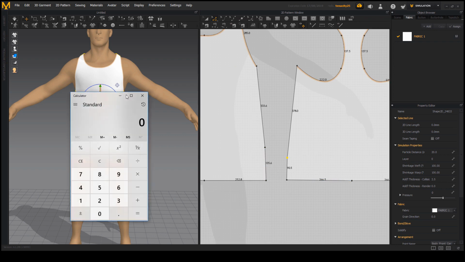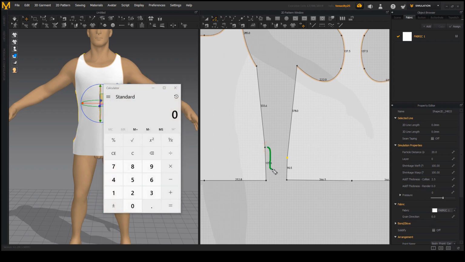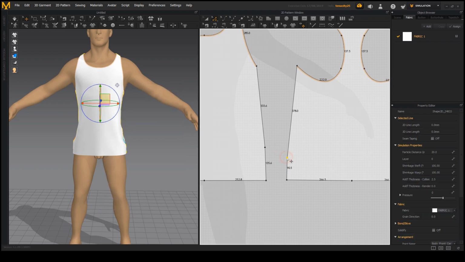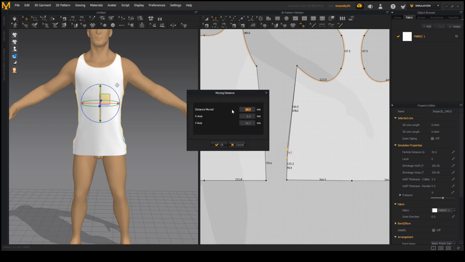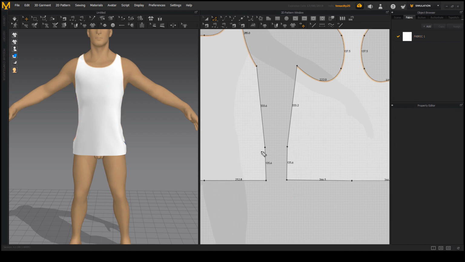So what I want to do is go to my calculator. I'm not really a math whiz, so I like to use the calculator because, since this is 135.6, I also want this to be 135.6. So 135.6 minus 90.5, so around 45. So I want to move this point up about 45. Okay, so I'm just going to click, drag, and right click, and I'm going to type in for distance move 45.1. Okay, so now you could see that this is 135.6 and this is 135.6.